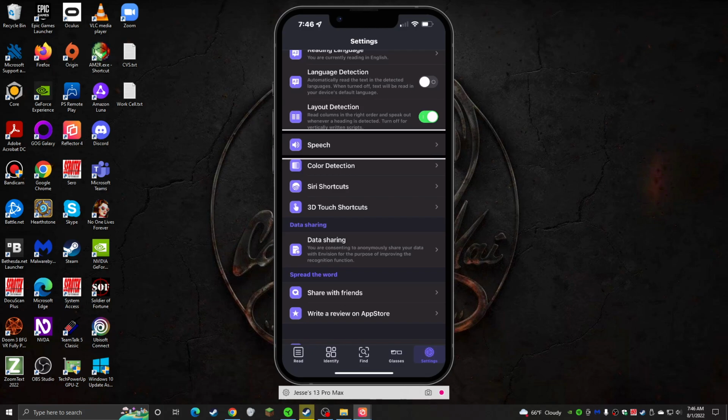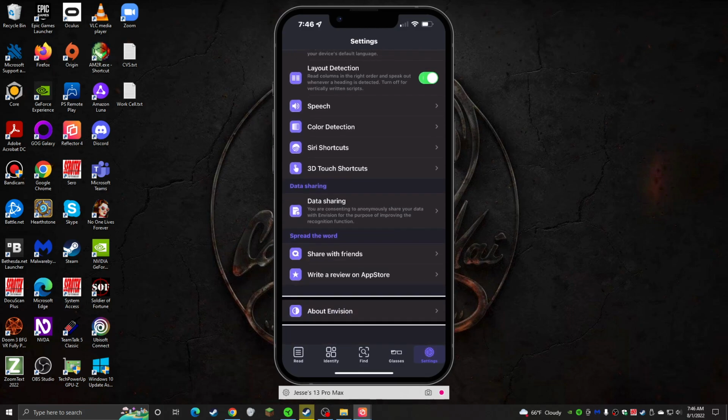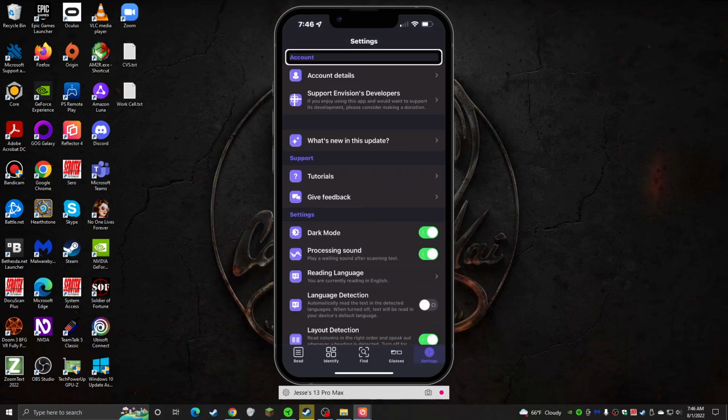Speech button, got speech settings. Color detection button. 3D touch, Siri shortcuts button. Got some Siri shortcut stuff here. Data sharing: you are consenting to anonymously share your data with Envision. Share with friends button. Write a review on App Store button. About Envision button. Tutorials button.